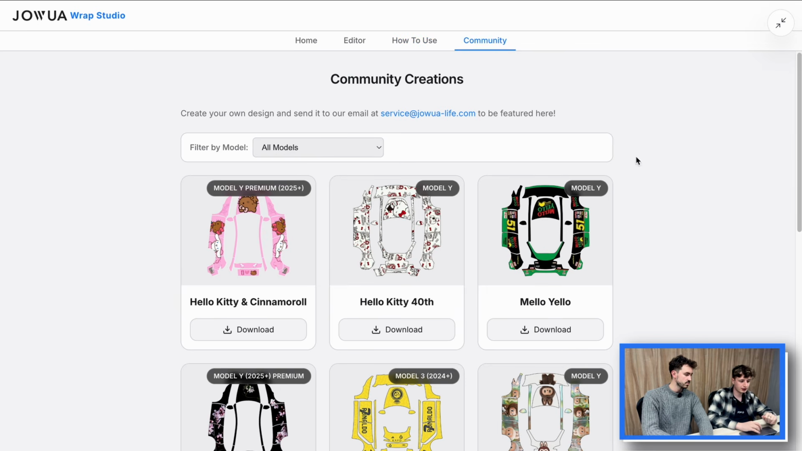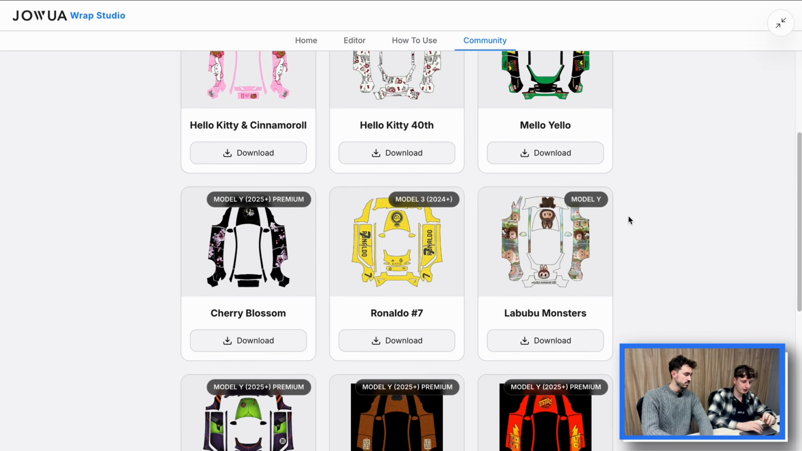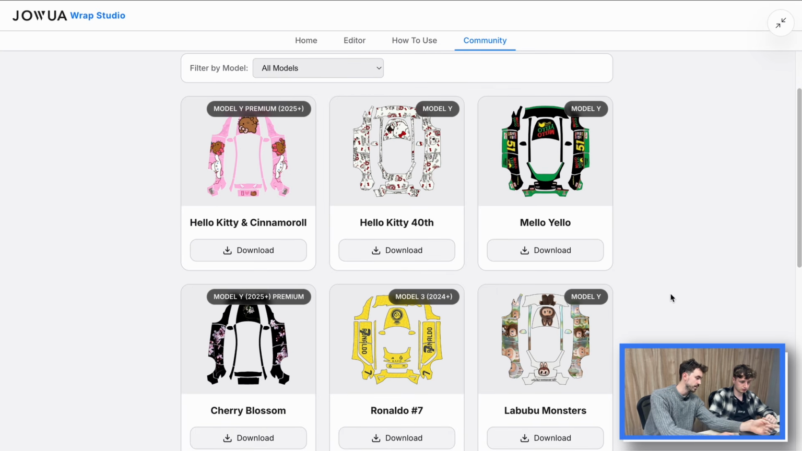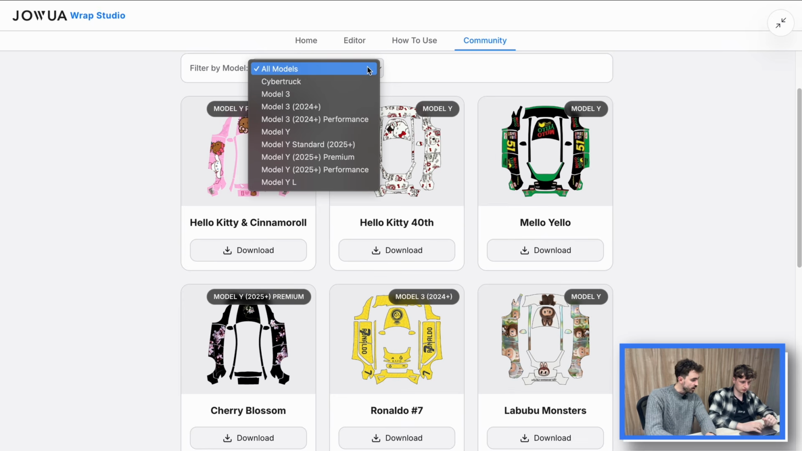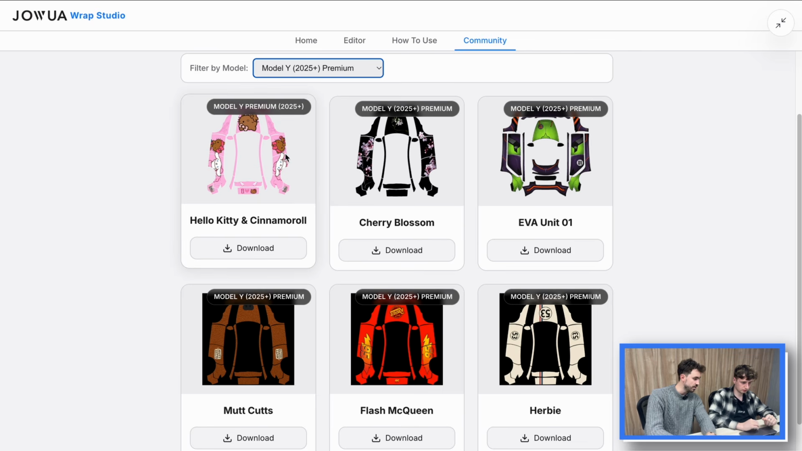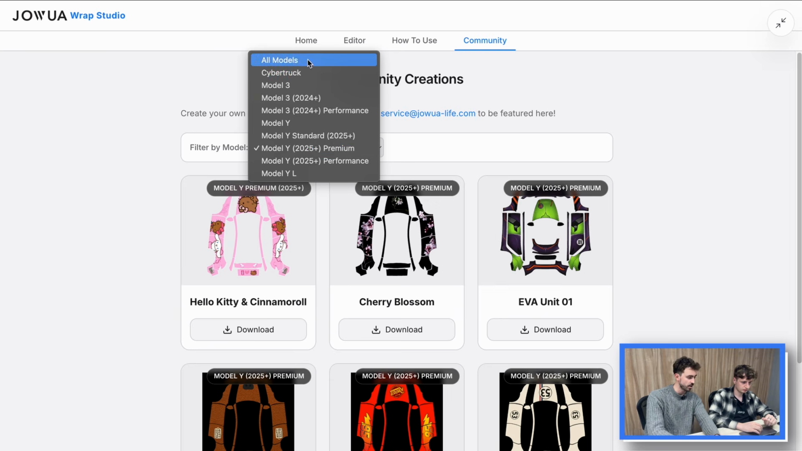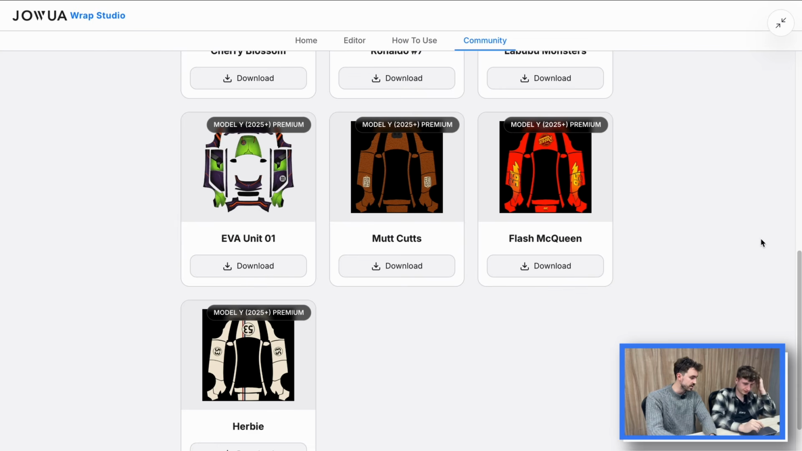And then we have a Community tab, where you can see designs by other people that have been submitted. And of course, as we say here, you can also submit your own design. Also for the community, you can also download the design of your choice. Like for example, you can filter by models, and let's say you got a Model Y Premium 2025, then you got a few models available. You can directly download them and upload them for your car. We will of course make this community list grow as people send us their own design.